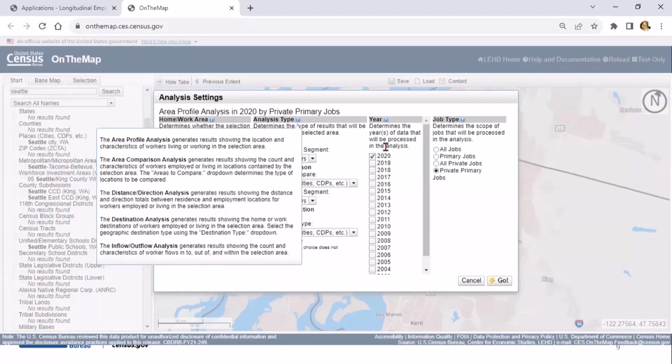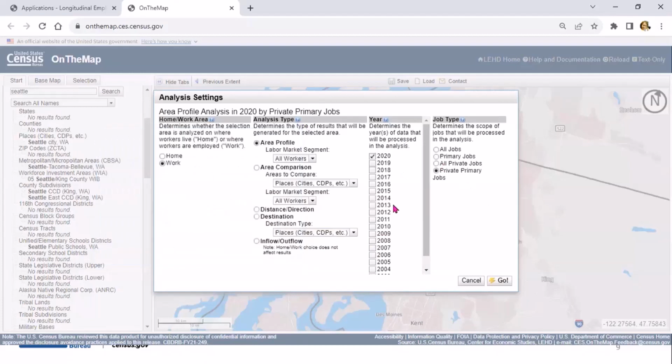All of this, if you hover over any question mark, gives you the example or a little definition of what you're looking at. So under the year, in the instructions we talked about clicking on 2015, 2010, and then 2002. That way we can look at the different trends that have happened over the years in Seattle. And then the job type: all jobs is every single job out there. If you have more than one job, that's where it would be. Primary jobs is the job that brings home the most income. And then all private jobs and private primary jobs are the same thing, except it's all private. So I'm going to go ahead and click on all jobs.